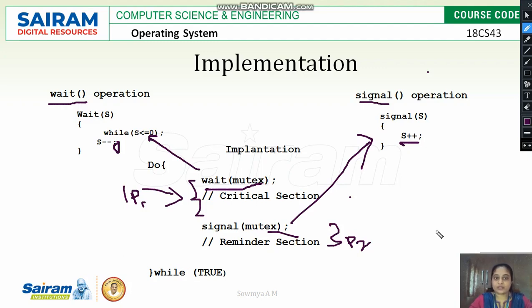So based on the semaphore value which is passed as mutex, like here we are considering the values 0 and 1, we have mutex, which is a binary semaphore value, and this is how it is given for the critical section problem, where synchronization is achieved based on the wait and signal modules.